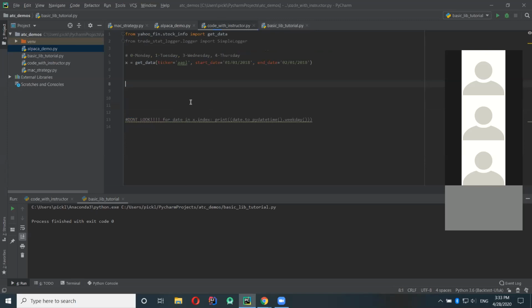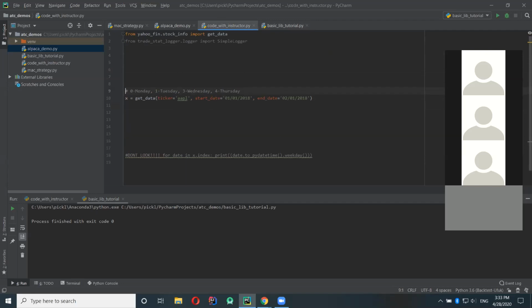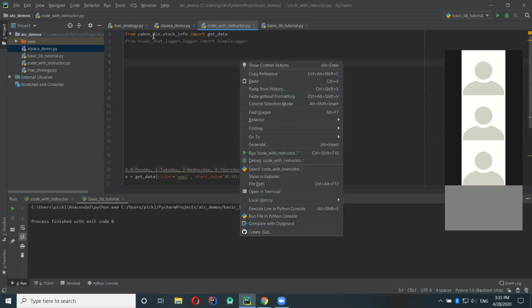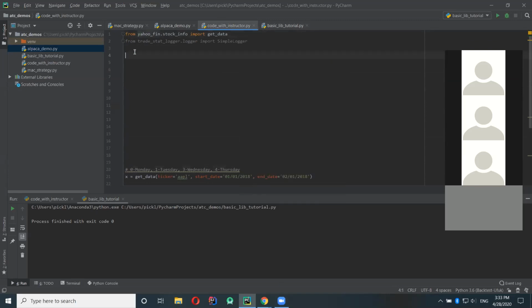Okay, sorry. This is the fun part. We're going to code a strategy. I'm going to give you the first 2 lines, from yahoo_fin.stock, and the objective.